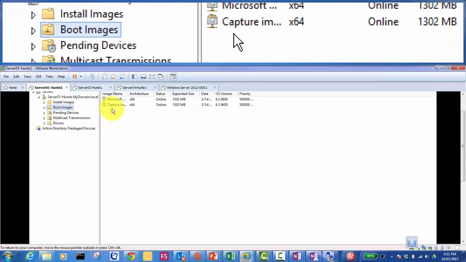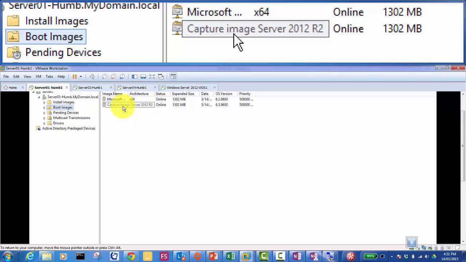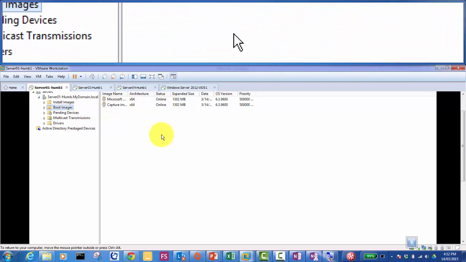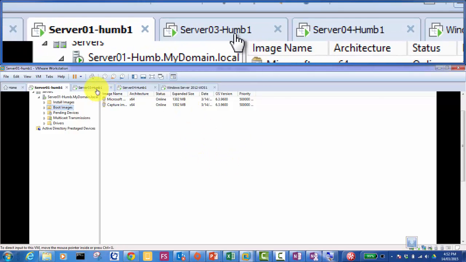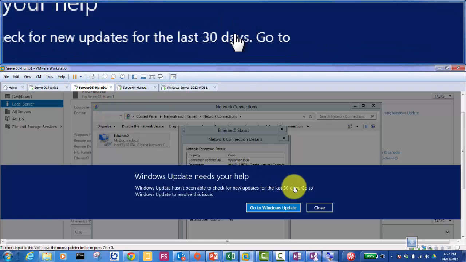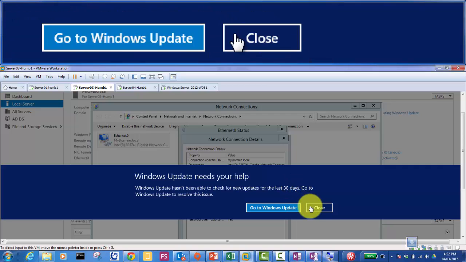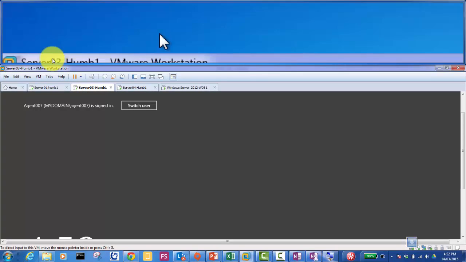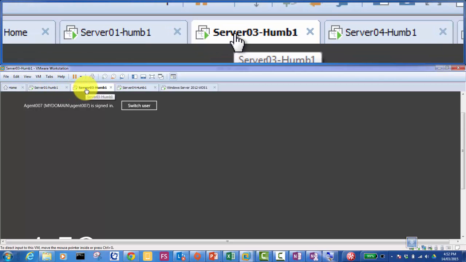Okay, now the capture image is showing here. Everyone, capture image showing here in the boot images for everyone. Yes, no, maybe later. Okay, let's go to server 3. In my case, server 3. In your case, server 2. My case, Client 0. My case, Contoso.